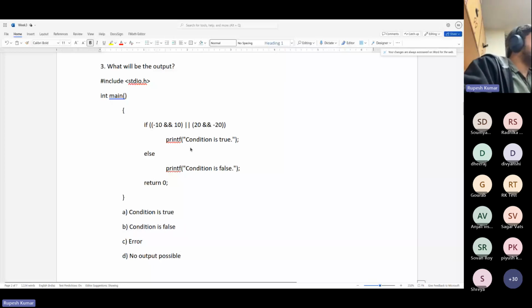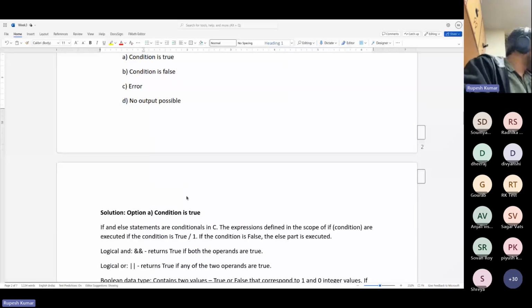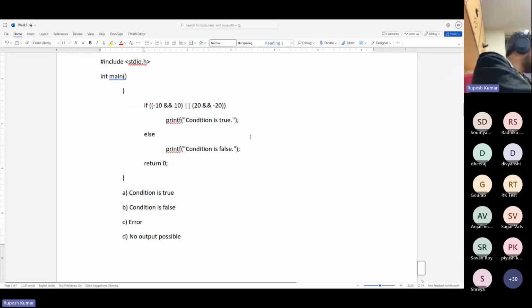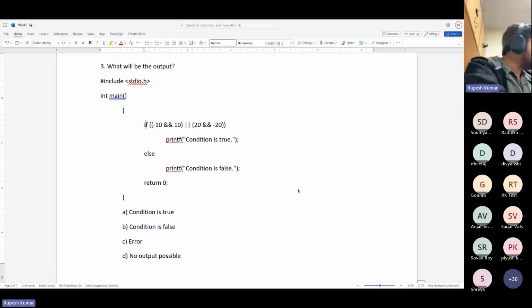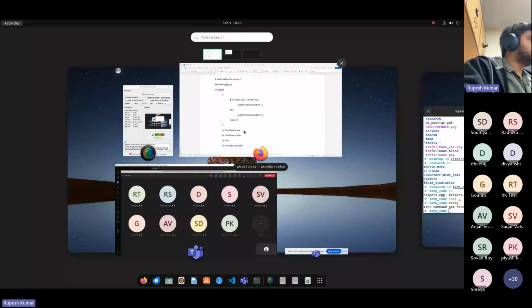I hope you are clear now on how the conditional operators, the if operator, and the logical and and or operators work. If you have any questions, just ask them in the comment box, in the chat box. I don't see any messages from you, so I hope the answer is clear. So let's continue and move on to the next question.